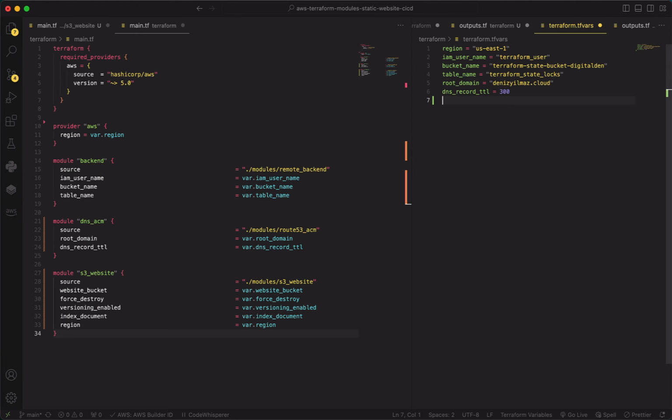First, define the variable for website bucket. The value for a website bucket variable typically is the name of the Amazon S3 bucket you want to create.